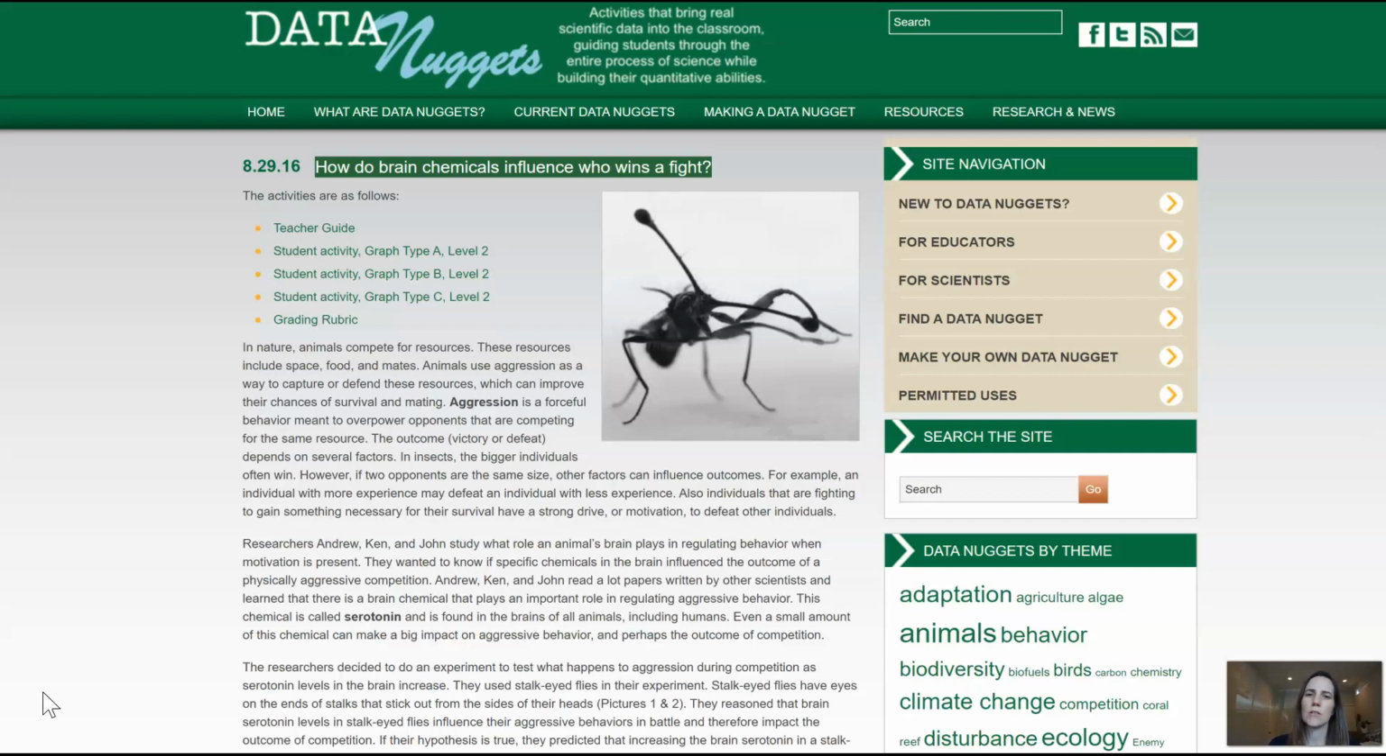using. We're going to be using a website called Data Nuggets, which has lots of actual data from scientists who sort of tell the story of their data set, and they provide the actual data as well. So this is a data nugget answering the question, how do brain chemicals influence who wins a fight? And we're going to be looking at small organisms called stalk-eyed flies. And you can see a picture here.